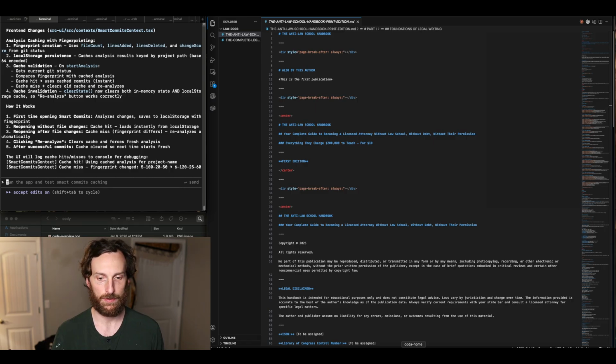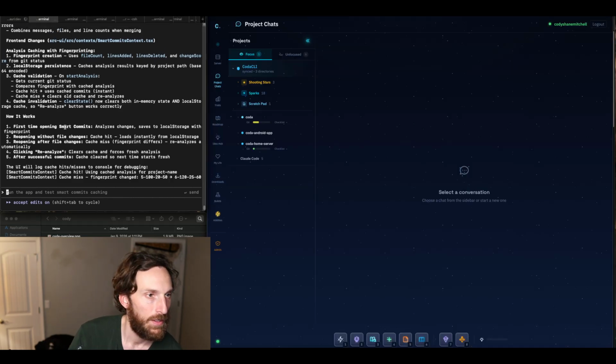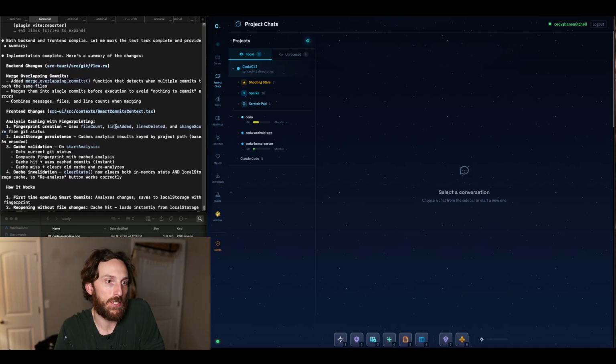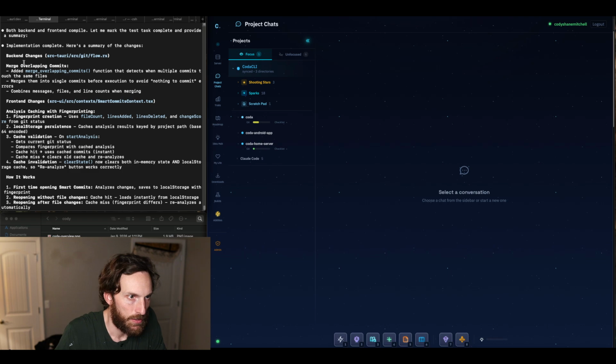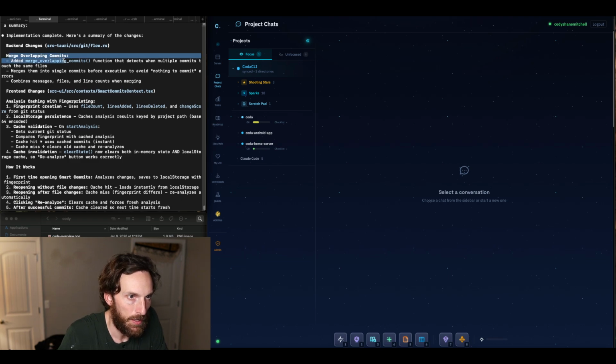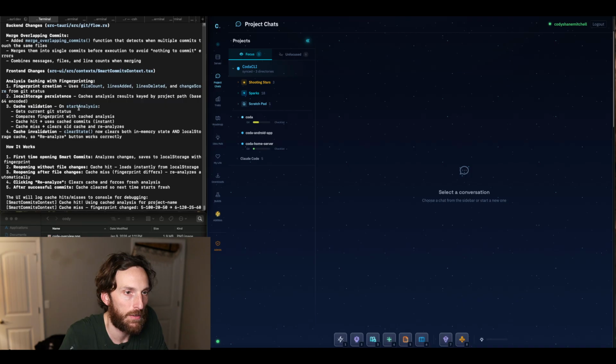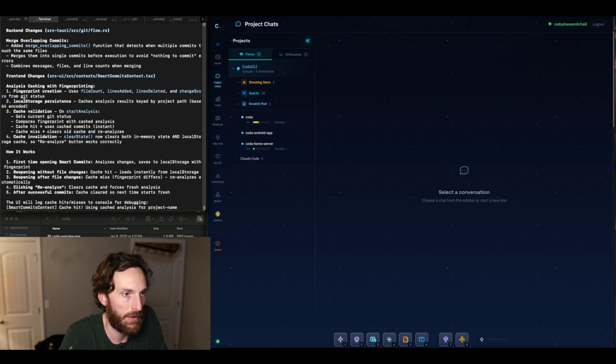Let's see. It says implementation complete. Okay, here's a summary of the changes. Backend changes, merge overlapping commits. Great. Perfect, I love that. Caching with fingerprint creation file. File count, lines added, lines deleted. Okay, great. Cache analysis, results keyed by project path. Cache validation, gets current, gets status.